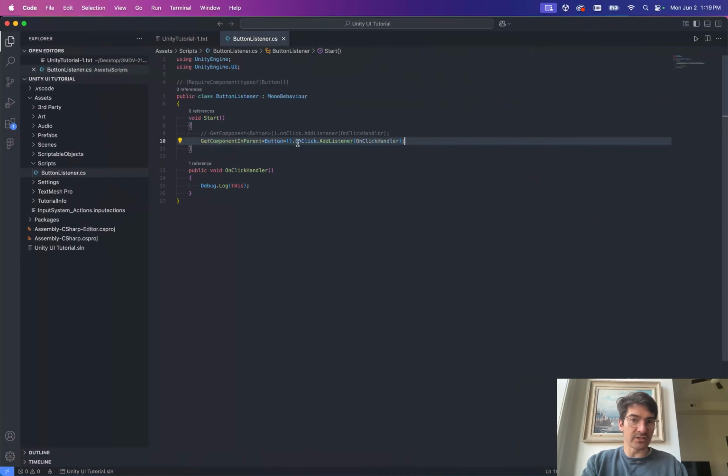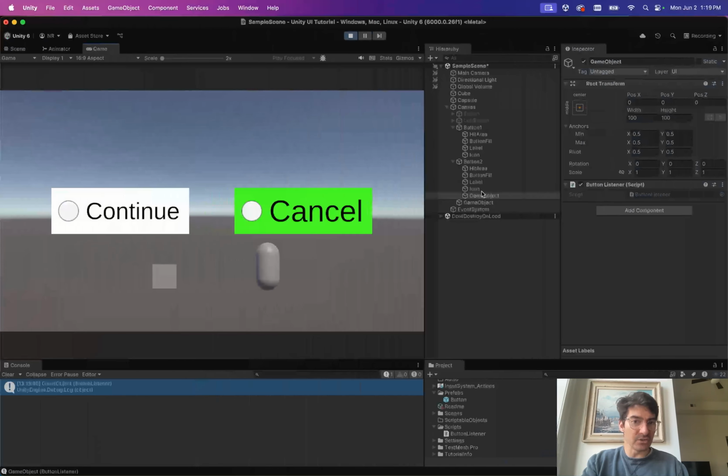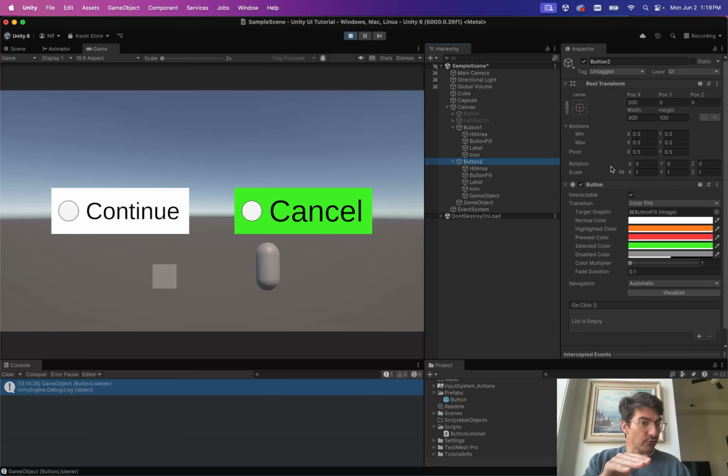grabbing a component in the parent, which means it's looking, it doesn't find, it still starts at the game object you require, at the game object level that you're requesting, right? Button listener, it looks here, doesn't find anyone, goes to the parent, looks for a button, finds it, and now returns that component.